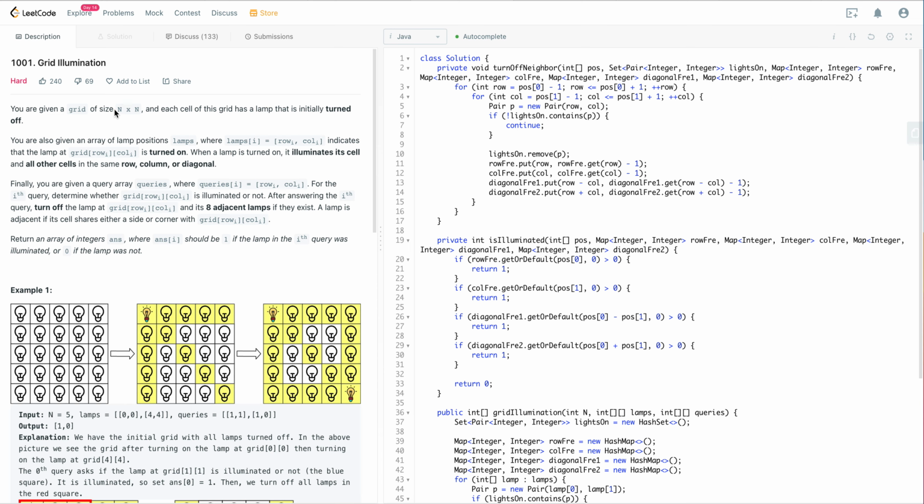You're given a grid of size n by n, and each cell of this grid has a lamp that is initially turned off. You are also given an array of lamp positions, lamps, where lamps[i] is equal to [row i, column i], which indicates that the lamp at grid[row i][column i] is turned on. When a lamp is turned on, it also illuminates its cell and other cells in the same row, column, or diagonal. Finally, you're given a query array, queries, where queries[i] is [row i, column i], and for the ith query, determine whether the corresponding grid cell is illuminated or not.